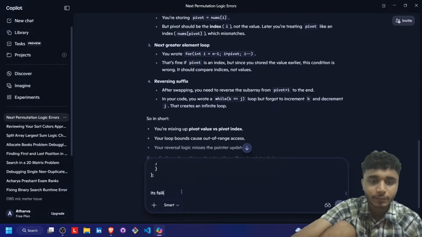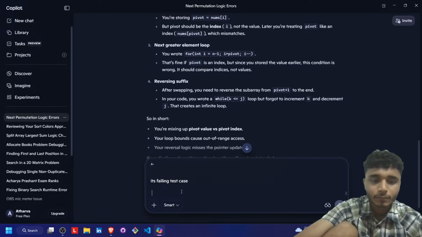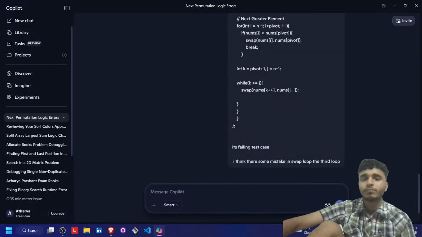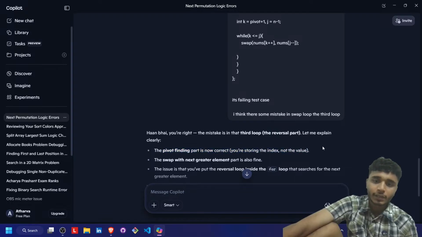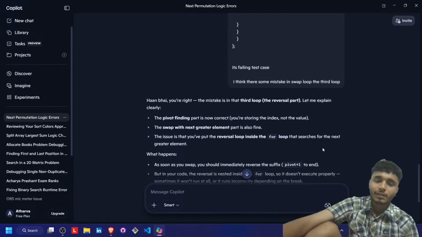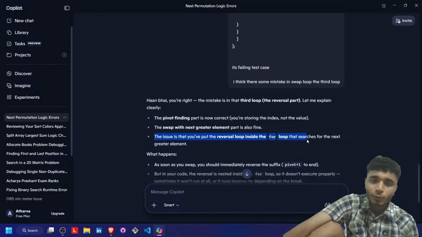It's really a test case. I think there's some mistake in the swap loop, yeah, or third loop. Okay. The mistake is in the third loop there. So let me explain. The pivot finding part is now correct. You're storing the index, not the value. The swap with the next greater element. Okay. The issue is that you put the reversal loop inside the for loop.